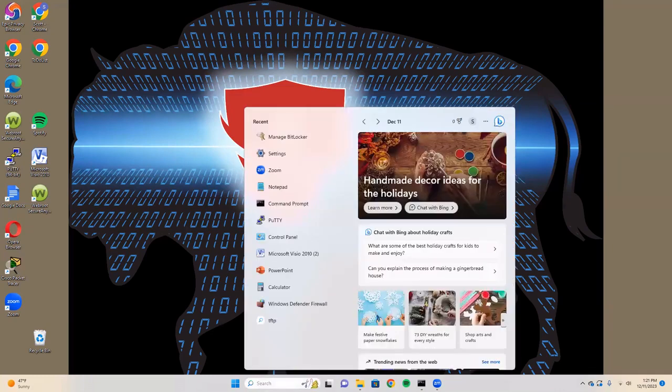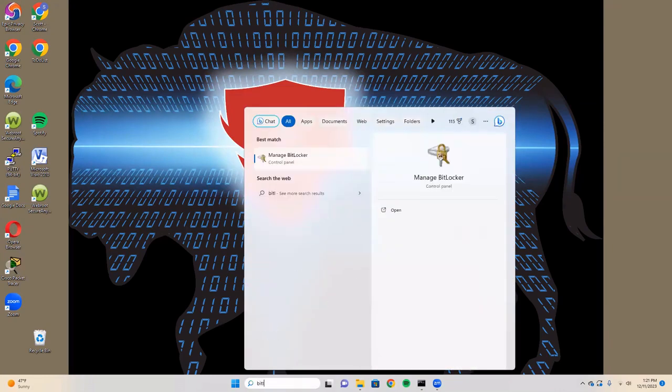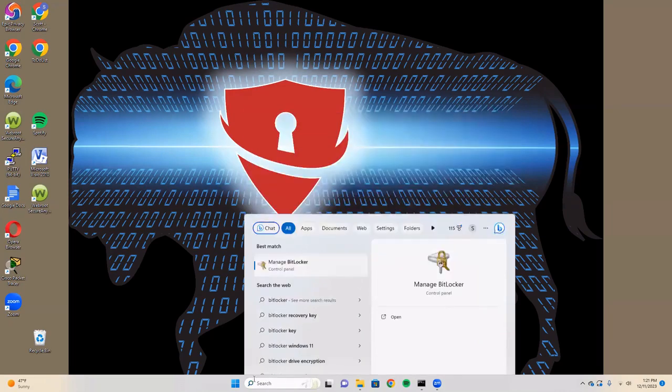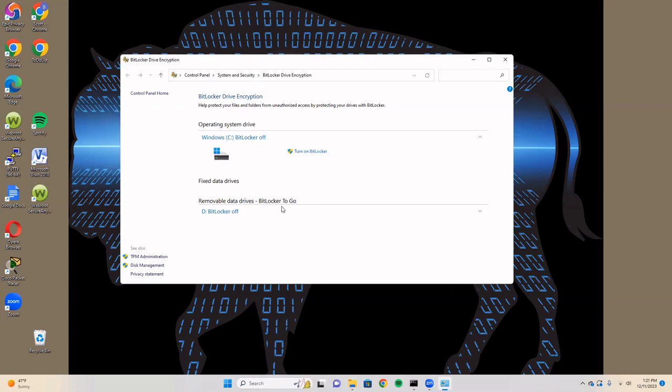So anyway, we're going to start by searching for BitLocker from the taskbar. And we get a management screen that shows us two choices. One is to encrypt the C drive, the operating system drive. And a second choice, which is to encrypt a removable flash drive that I have plugged into my computer. It's a 4 gig drive. It won't take too long to encrypt. So let's go ahead and do the flash drive.